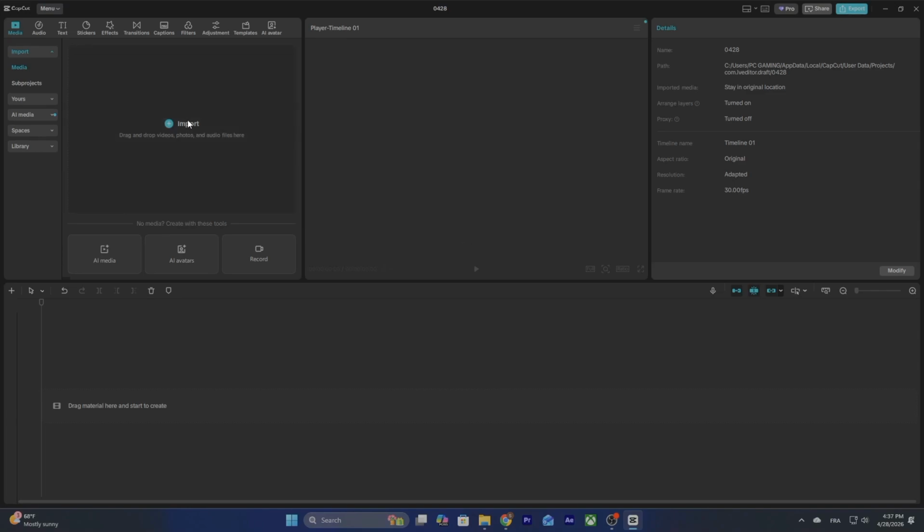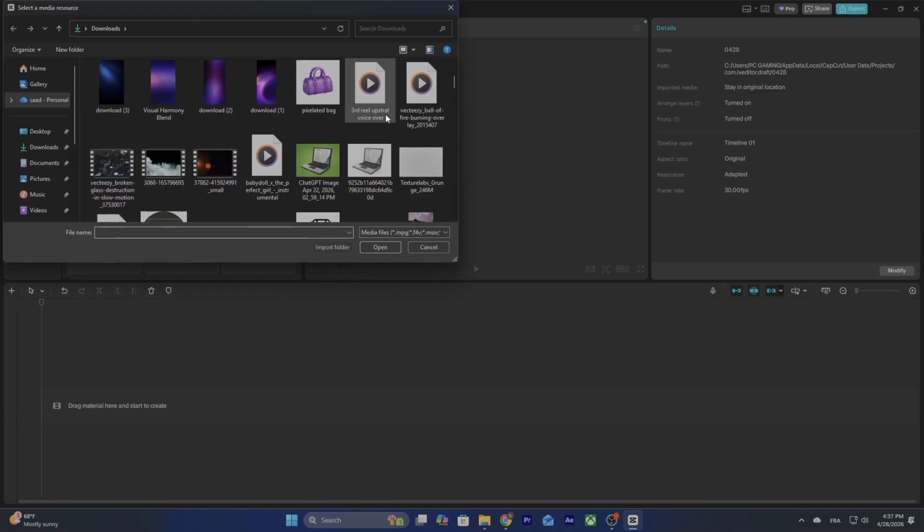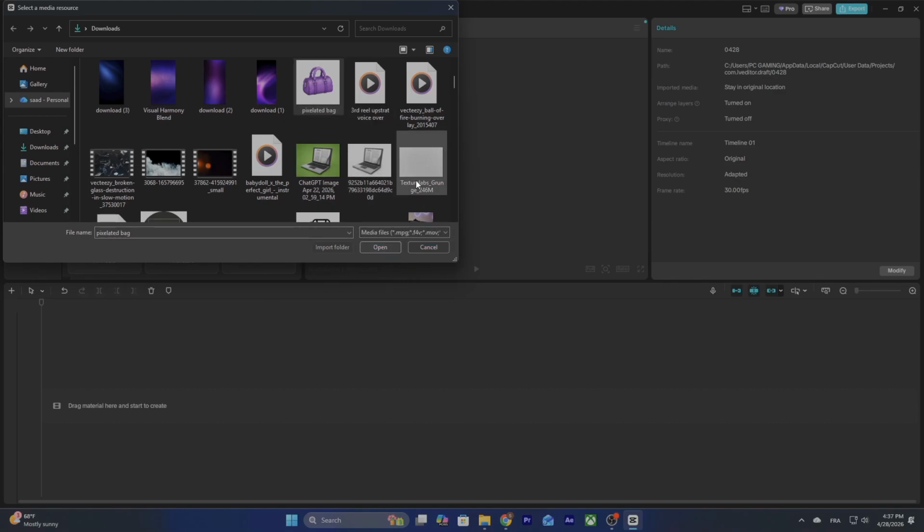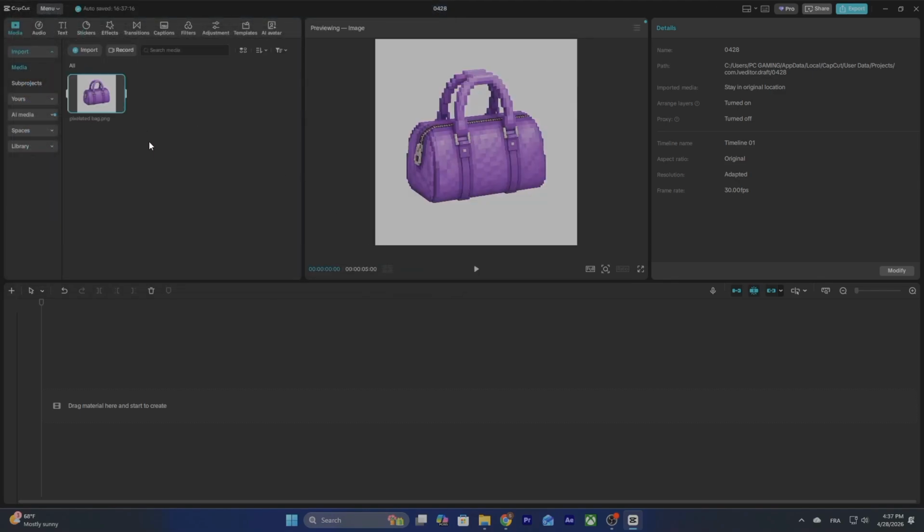The first thing you need to do is click on Import, then choose your file. For example, if it is a supported format, CapCut will automatically accept it. But if it is an unsupported format like EMPG, it will not work.